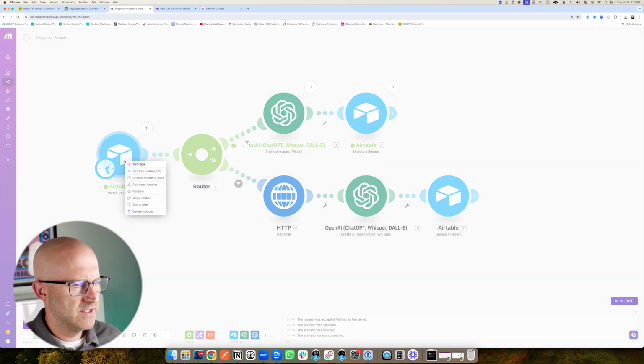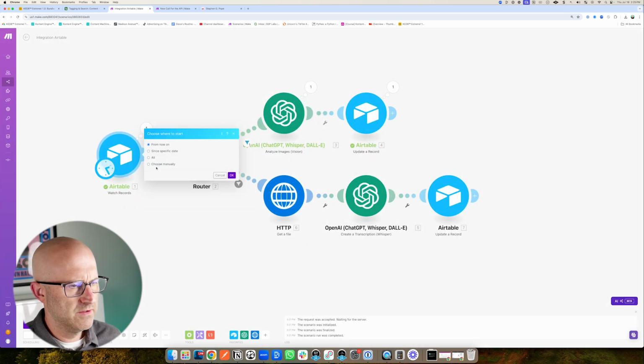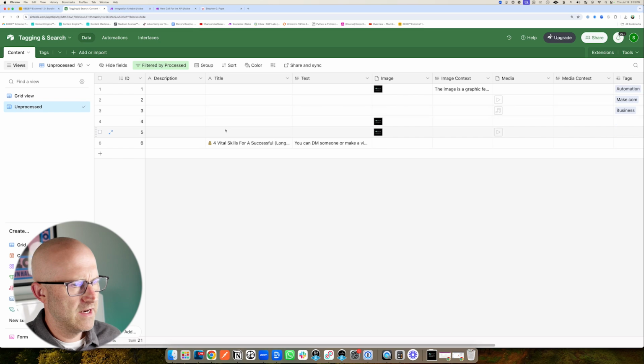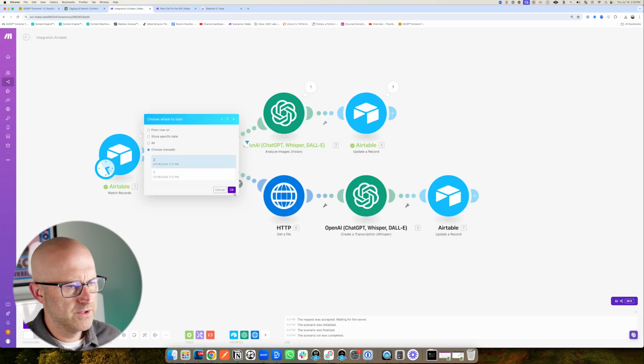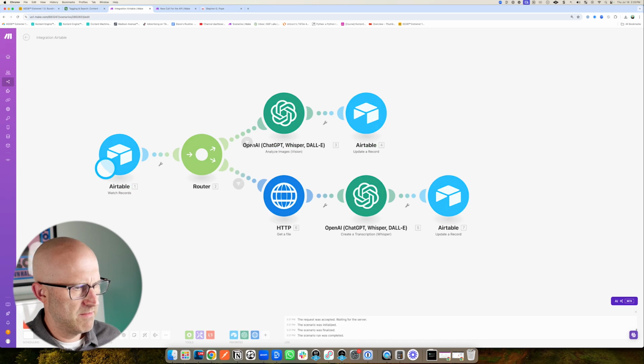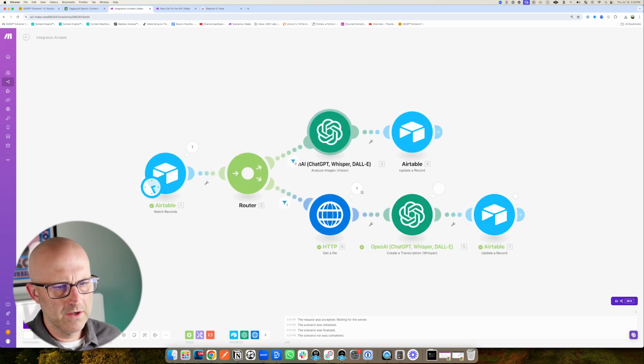Then I'm going to come back to Airtable. I'm going to choose where to start. Choose manually. Let's look at our database. In this case, we'd like to use row number 2. I'll go ahead and grab row number 2, and then I'm going to process this automation. Notice that there was no image, so it didn't go down that path.